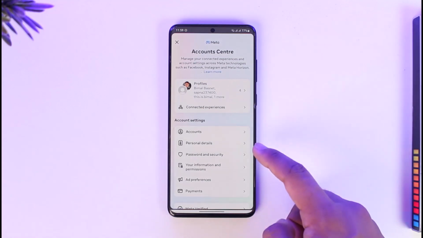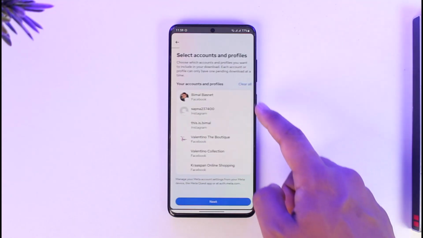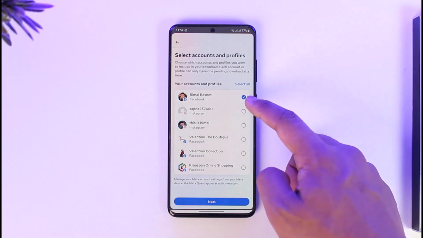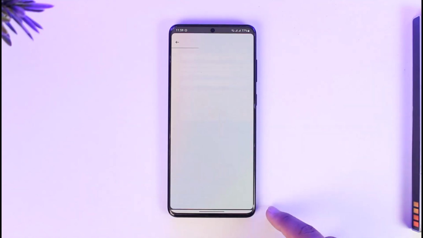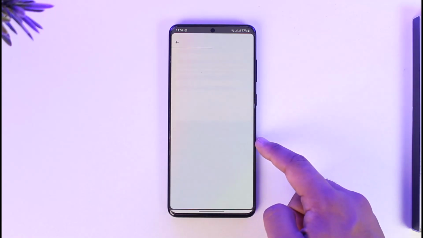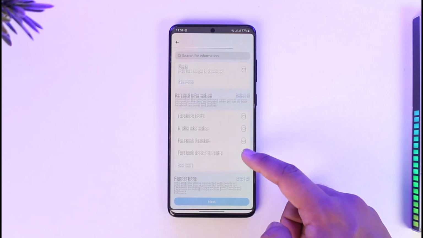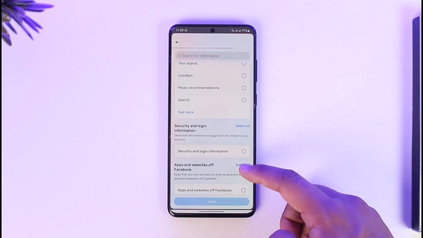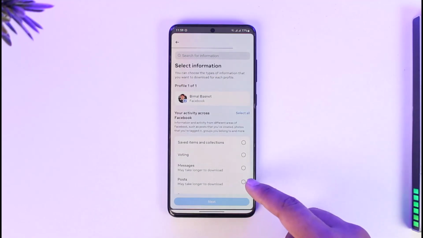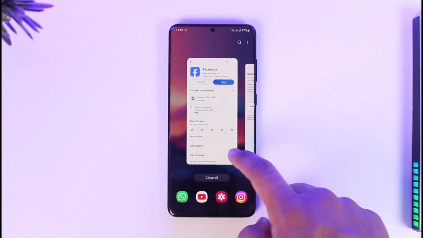When you tap on download information, you should be able to see all this, where you can simply request a download. Once you request a download, just make sure to select only your Facebook account in this case, and after that just tap on next. Then you'll be able to see a complete copy, or you can select the types of information only. In the types of information tab, you want to simply make sure to select Facebook stories here, and then after that you can just tap on the next option in order to get the stories downloaded. This way you'll be able to go ahead and recover deleted stories.